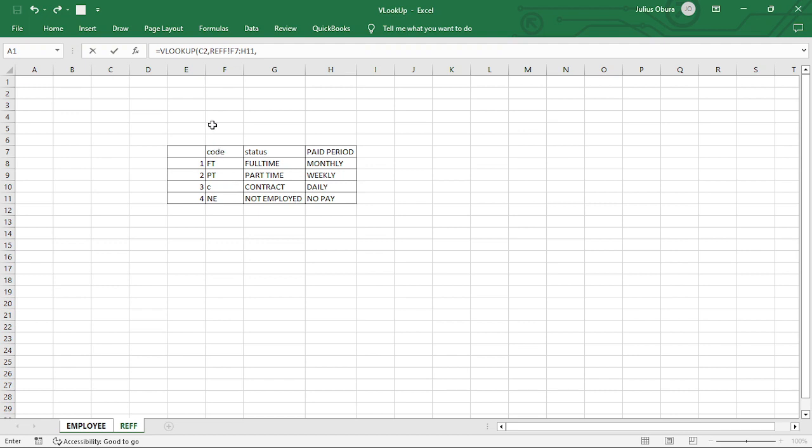Look at this. Ignore counting, maybe like column F, G, H, but just do a manual count, okay? The first column here is representing code. The second column is representing the status. And of course, the last column here representing the paid period. So this is column 1 for code, column 2 status, and column 3 for the paid period. So that is what I need. I need the paid period, which is actually in column 3.